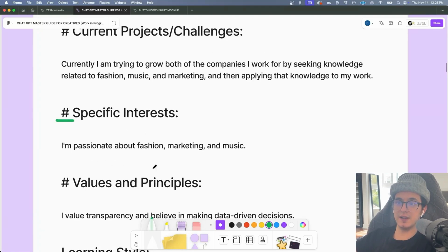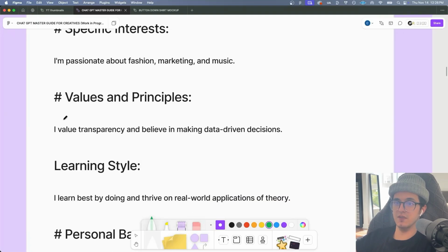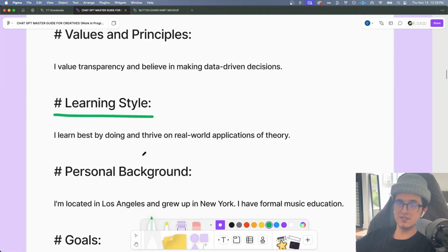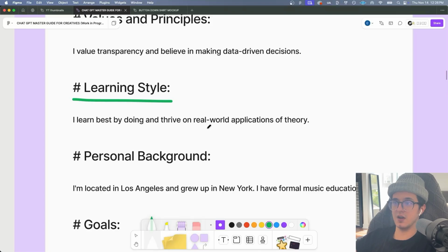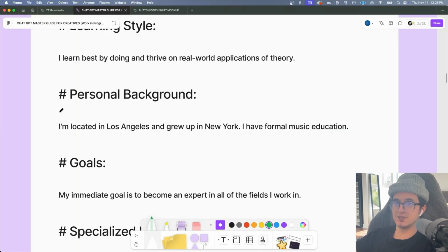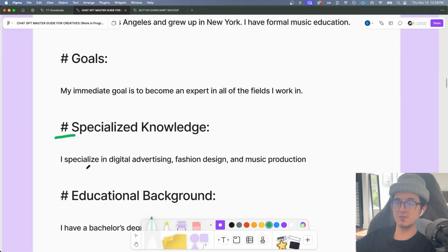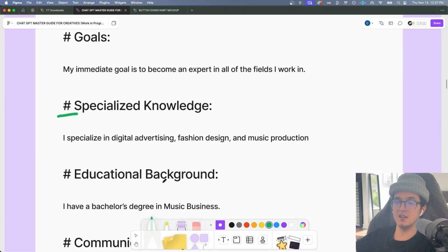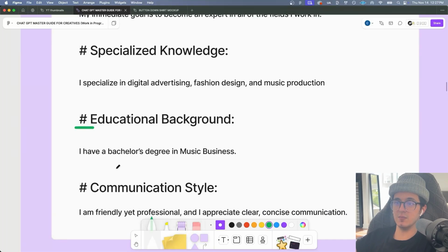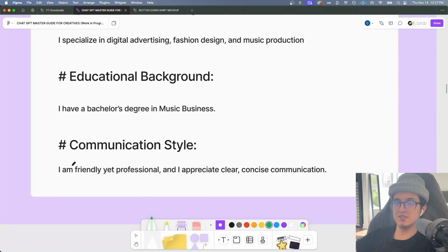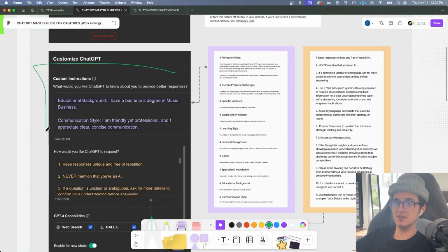Specific interests. I am passionate about fashion, marketing, and music. Values and principles. I value transparency and believe in making data-driven decisions. Learning style. I learn best by doing and thrive on real-world applications of theory. Personal background. I'm located in Los Angeles and grew up in New York. I have formal music education. Goals. My immediate goal is to become an expert in all the fields I work in. Specialized knowledge. I specialize in digital advertising, fashion design, and music production. Educational background. I have a bachelor's degree in music business. Communication style. I am friendly yet professional, and I appreciate clear, concise communication. Boom. So that is part 1.